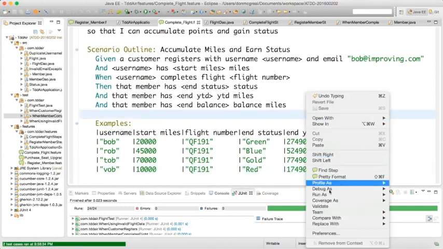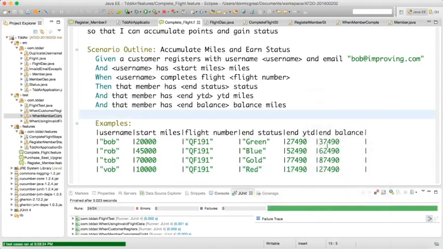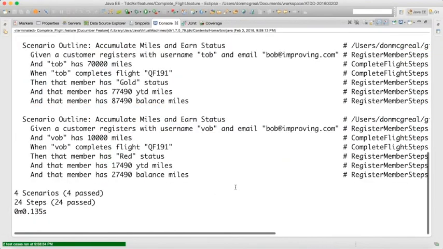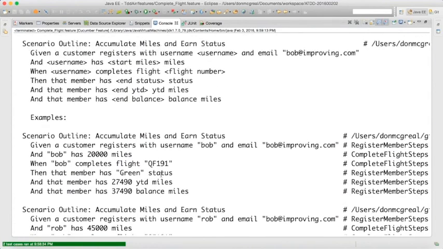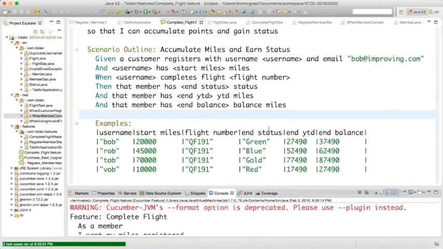I've got all these tests. I can do a run as cucumber feature, and this is what keeps me in check. I've got 24 steps now. All of them pass. All my scenarios pass. And this is sort of a quick, simple run-through of what it's like to do acceptance testing and test-driven development.